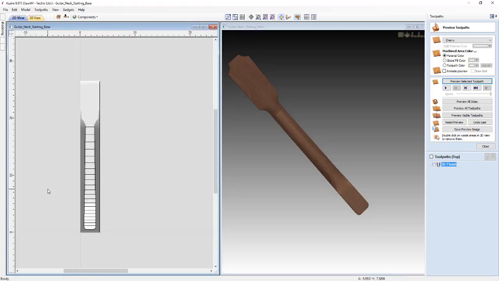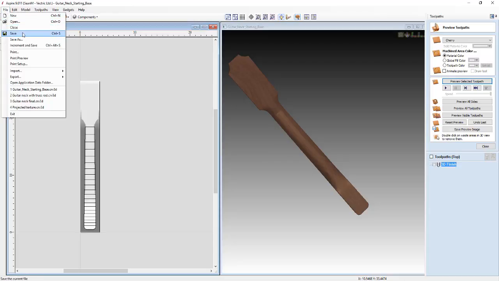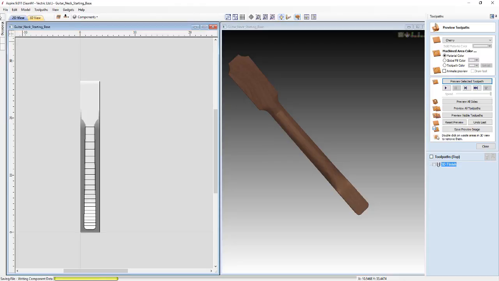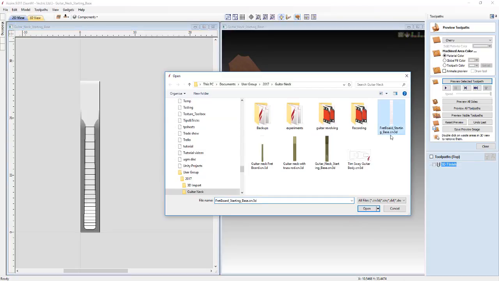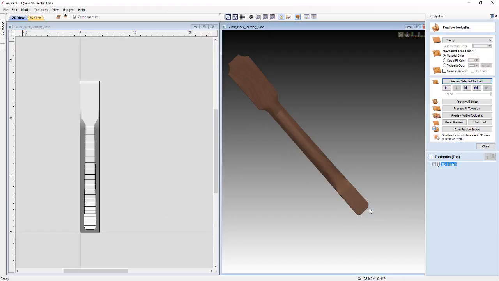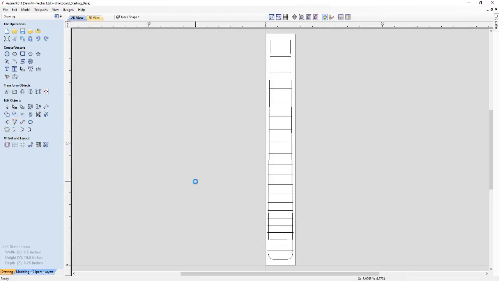I've already created a starter file with that in, so I'm going to go ahead and save this, and then all I'm going to do is press File, Open, and it should be a fret starting base. So press File, Open, and we should see a fretboard starting base, and just press Open on that file. As you can see, here are all the vectors.